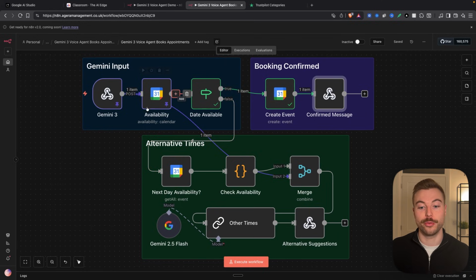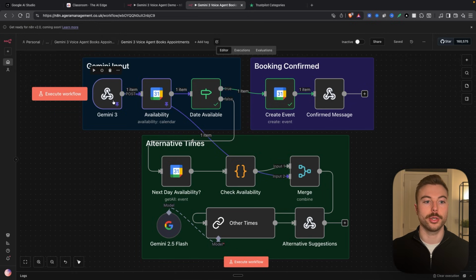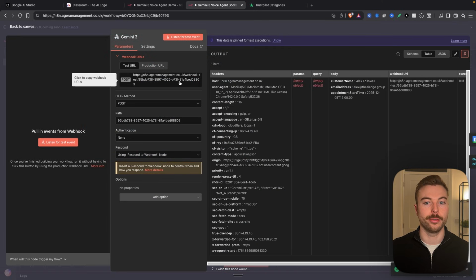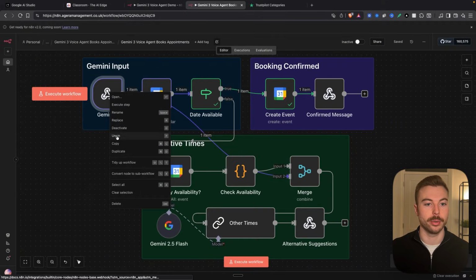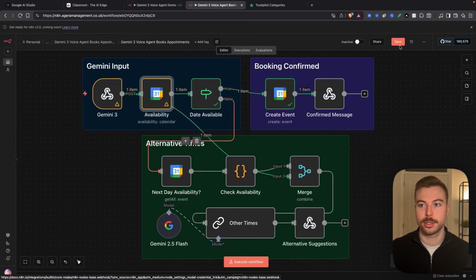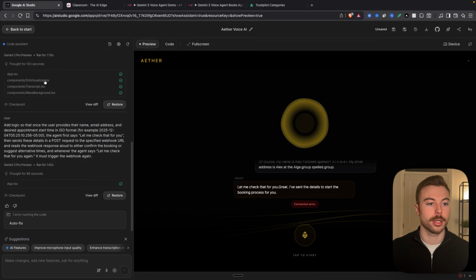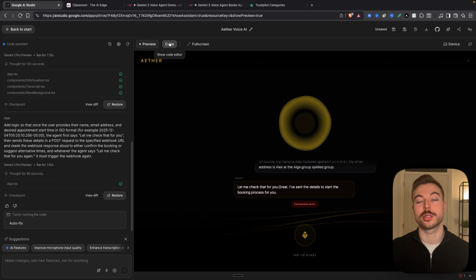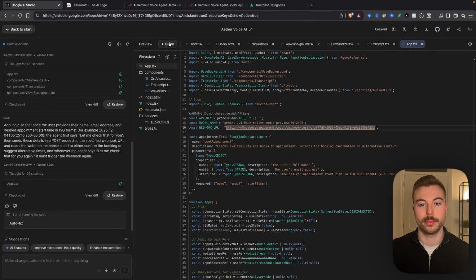So now that we've confirmed how our n8n workflow works, let's go through, give it another test, and show you how to deploy it. So we're going to come and get the URL of our working instance. We'll just unpin all of this data so we can do the test. We'll do save, come back across. What we're going to need to do is quickly come across to the code part, and then in our app TSX file, we're just going to update this webhook URL here.